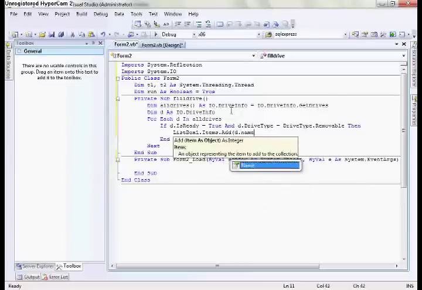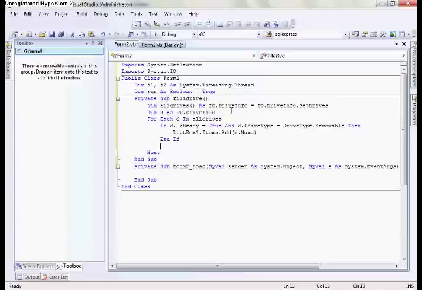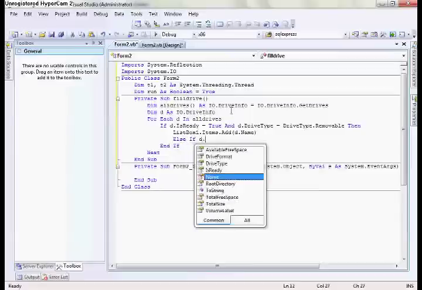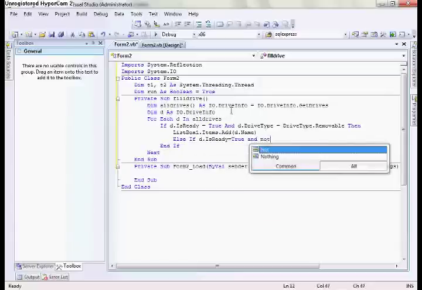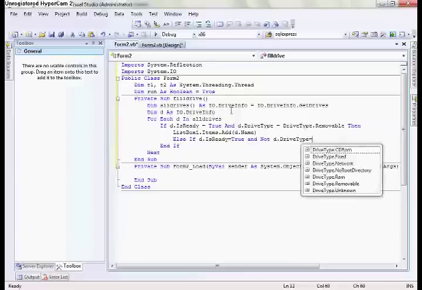D dot name. You must notice if I am talking about a removable drive, I have to use two properties, that is d dot name or d dot volume, or I could use both of them, but we cannot use d dot root directory. But if I am talking about non-removable drives, or you could say partitions which already exist on your drive, then we have to specify d dot root directory.